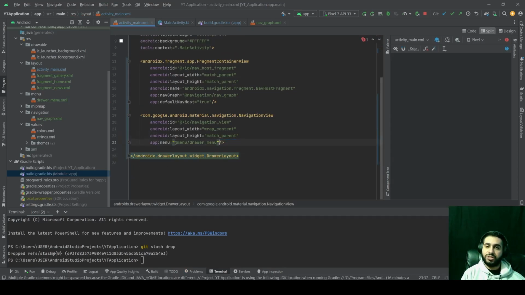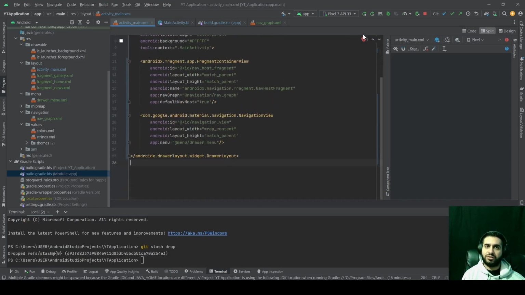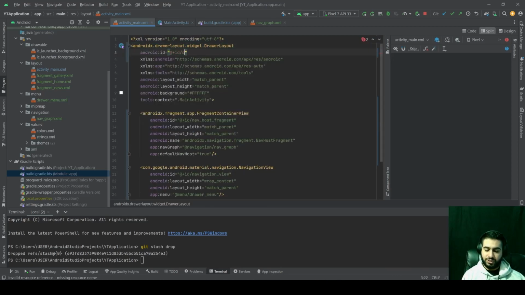And now we don't need a constraint anymore, right there. Okay, we have an error. Do we have an error? I don't think we have. Let's leave it as it is, and let's give this an ID. Give it an ID of drawer_layout.